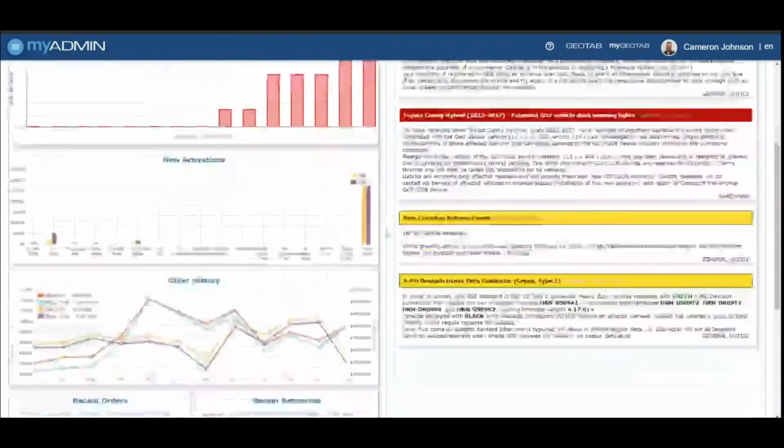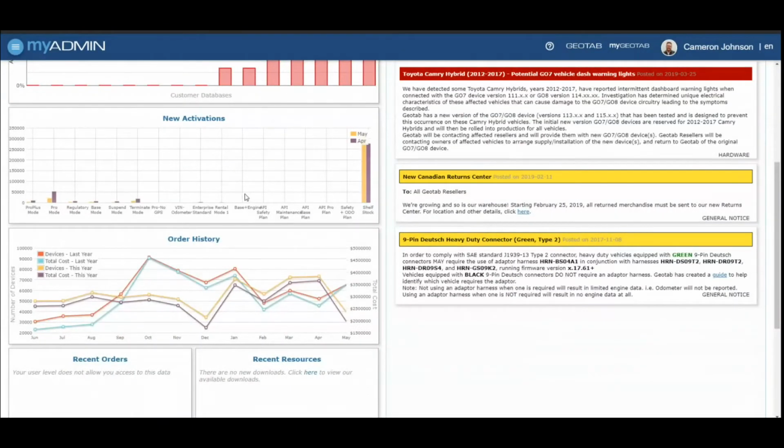Moving on. We have new activations and order history. This is going to give you a snapshot of what's going on within your own company with the new activations of certain devices, order history, whether it's this year or last year's information.